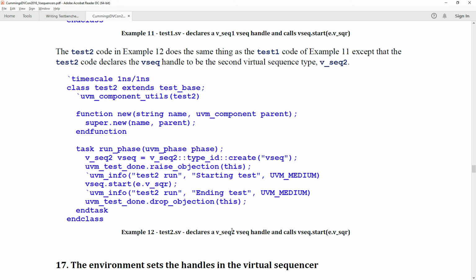The test2.sv declares the virtual sequence handle, and the test2 class code in example 12 does the same thing as the test1 code of example 11, except that the test2 code declares the sequence handle to be the second virtual sequence type, v_seq2.